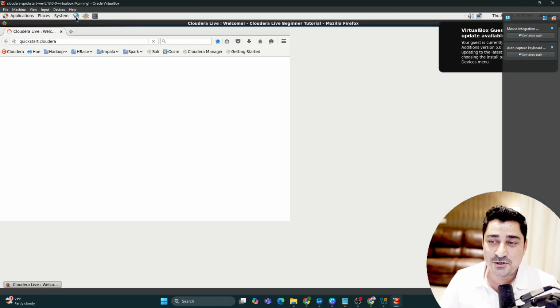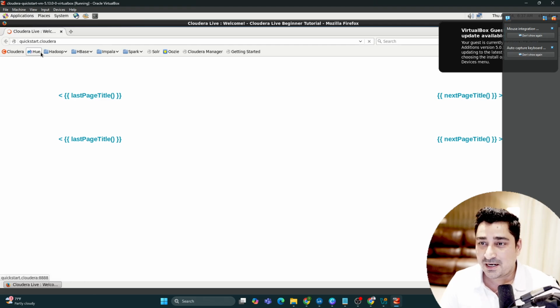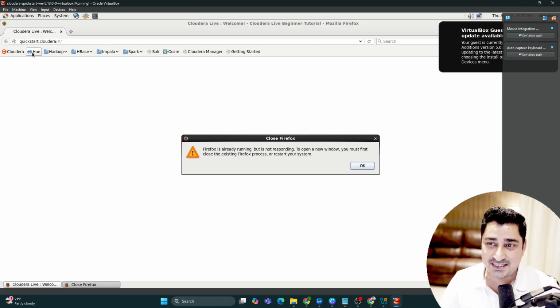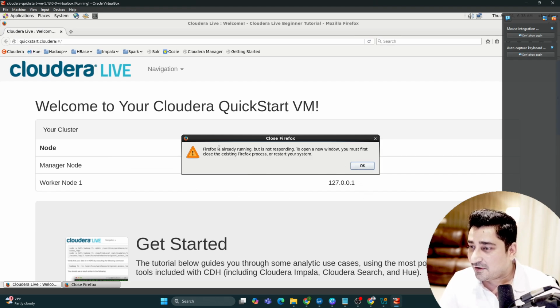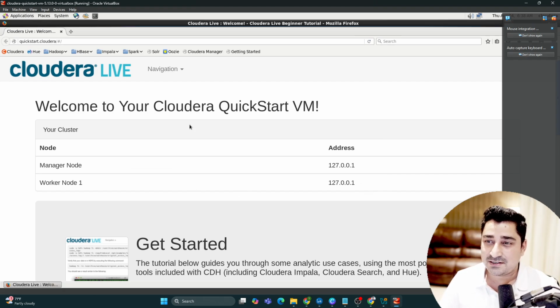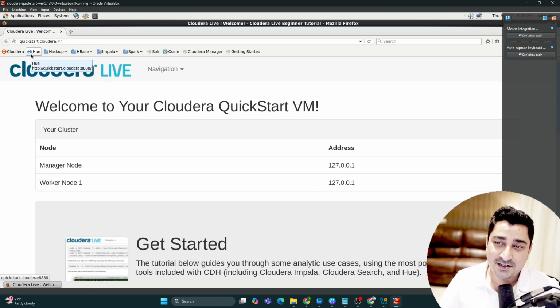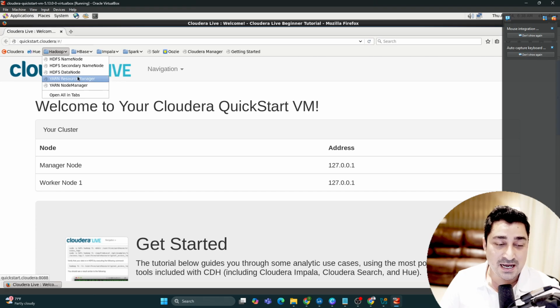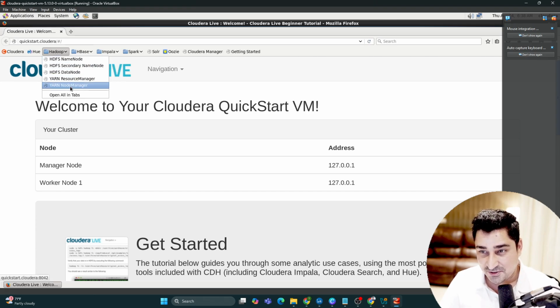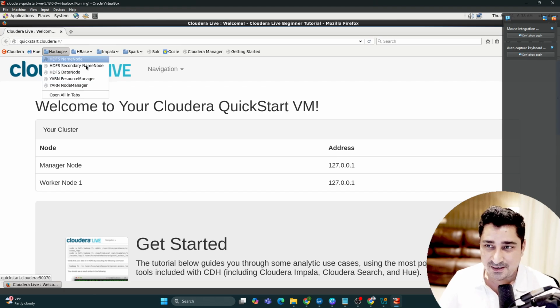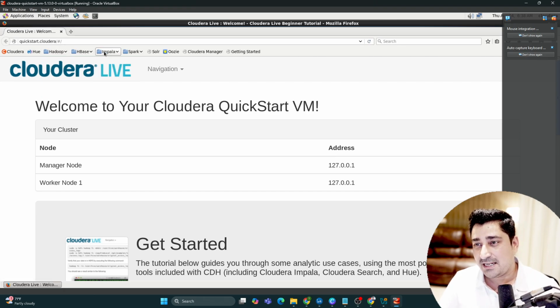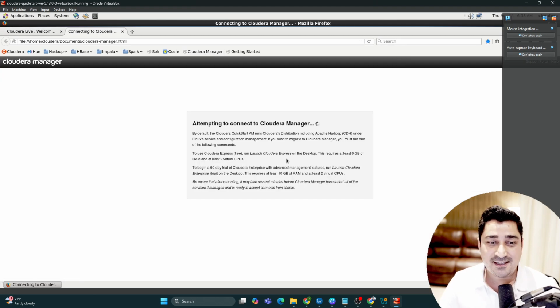And here, if I'm going to open up a browser, you will be able to find Hue. Okay, Firefox is already running but not responding. Leave it, not an issue. So you will be able to find Hue, you will be able to find Hadoop, and whatever I taught you with respect to Hadoop. I'm going to explain it one by one, each and everything, don't worry. HBase is available, Impala is available, Spark is available, Oozie is available, Cloudera Manager is available. So everything is available in one single place, guys. Yeah, everything is available in one single place. So okay, it will start.